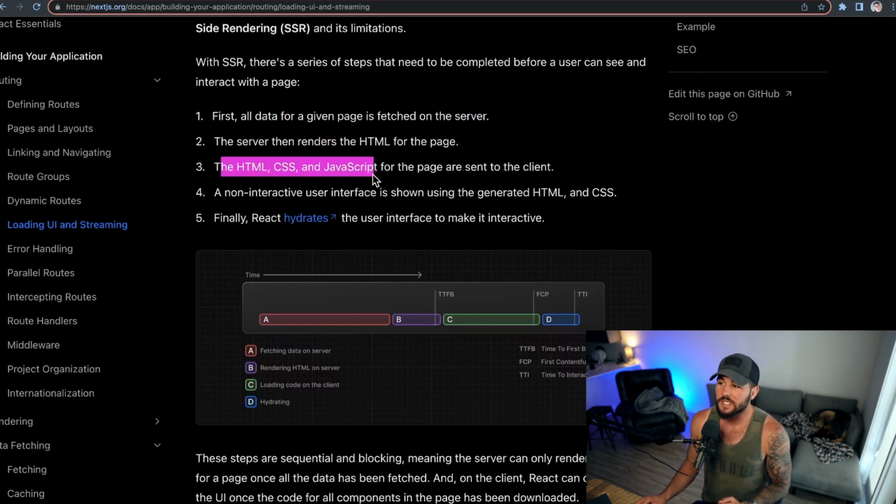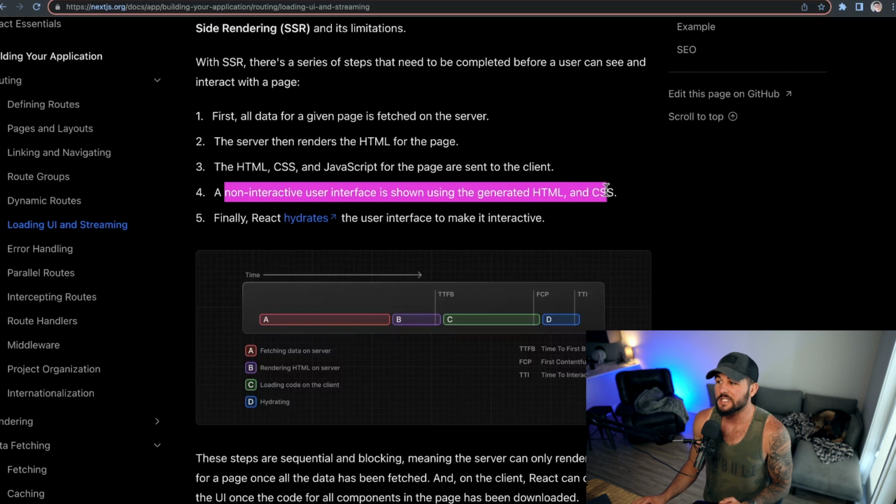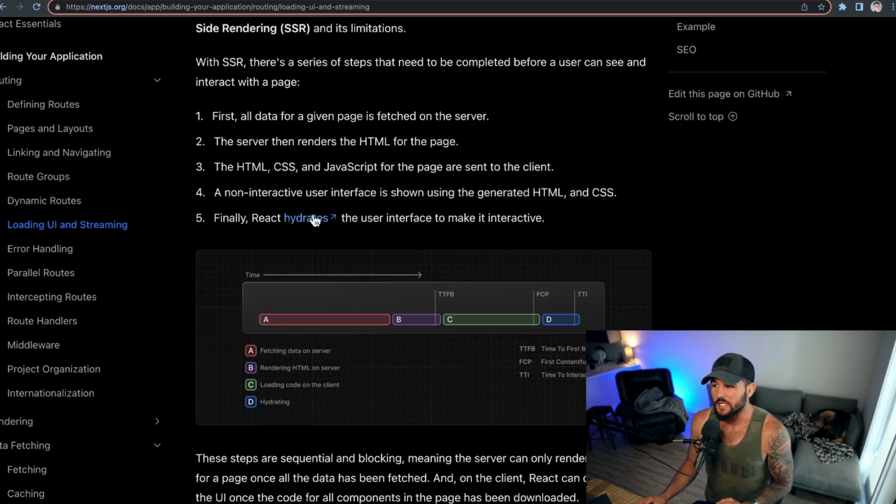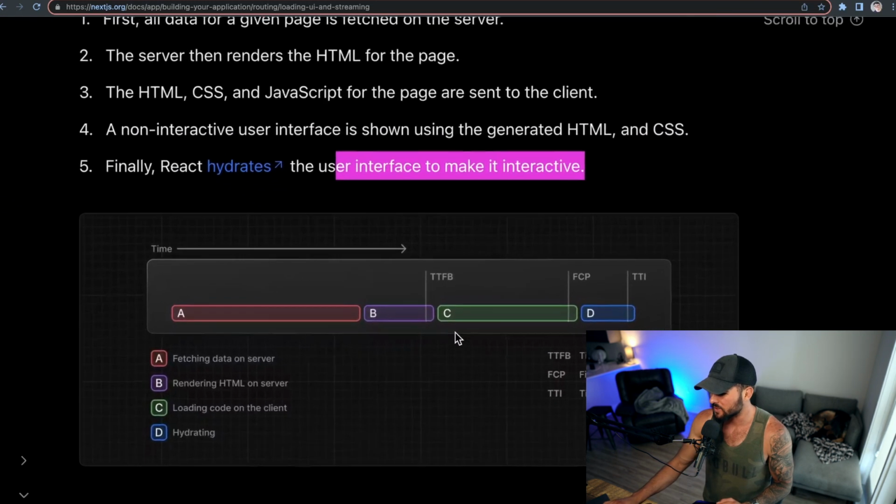Next, the HTML, CSS, and JavaScript for the page are sent to the client. A non-interactive user interface is shown using the generated HTML and CSS, which is the 4th step. And then finally, React hydrates the user interface to make it interactive. So they show this little chart here, which is also really nice.